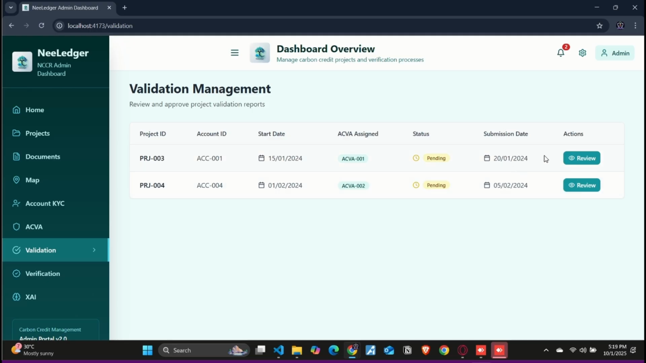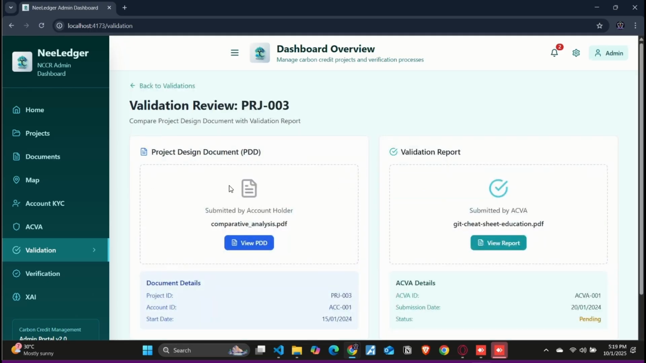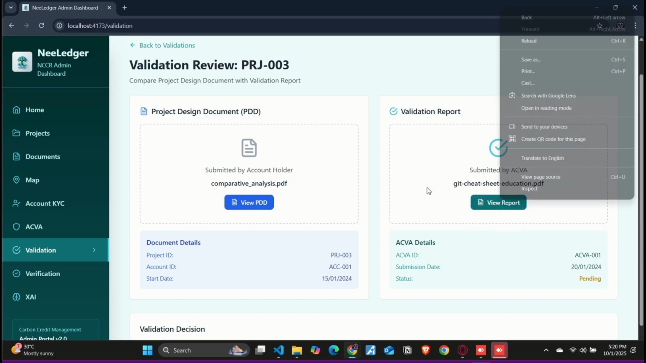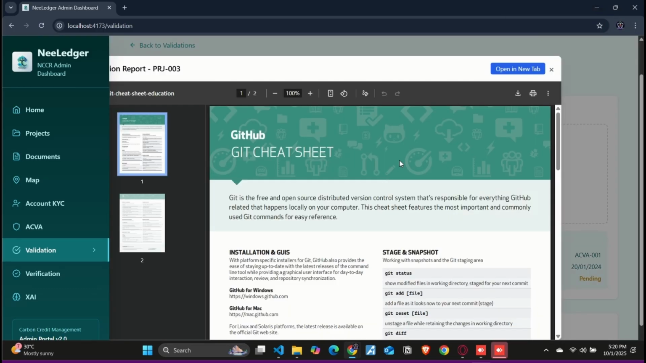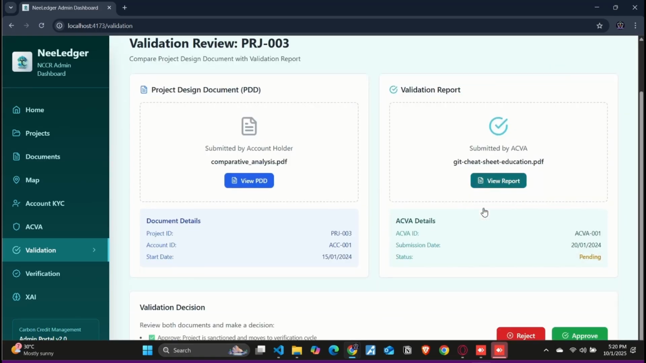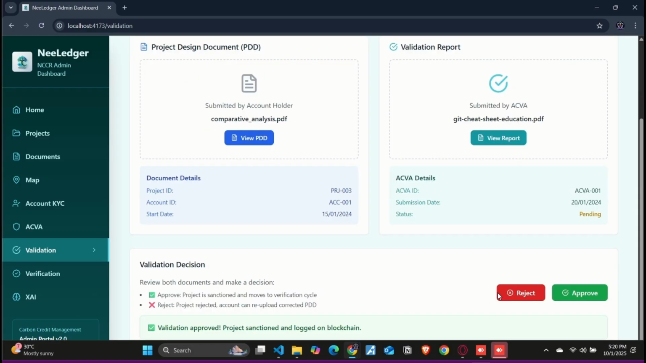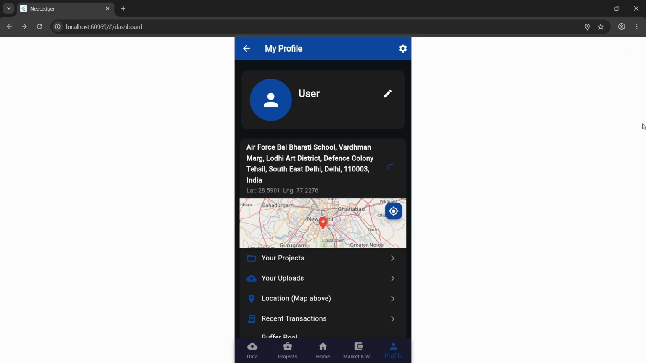Now the government will review that document, based on the statistics and lab reports given in the PDD, and it will assign it to ACVA, which will further give me a report which I can see, like I can click on that and I can see that dummy PDF. Now I can see and match both the documents and approve or reject this on the basis of that. So this is how it will work.